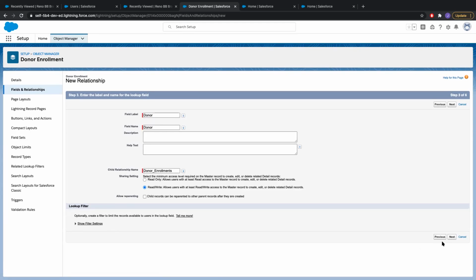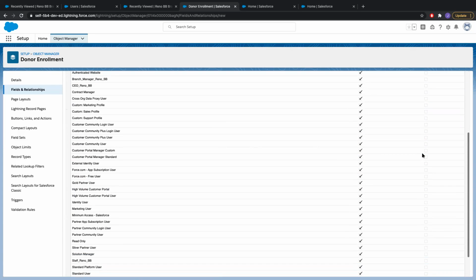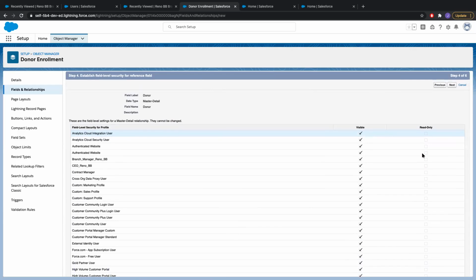Yeah, let me go ahead. If it is a master detail, it is a read-only field for sure. Everyone should have access. You can't skip that, because your parent record must be chosen. So you can't skip them.